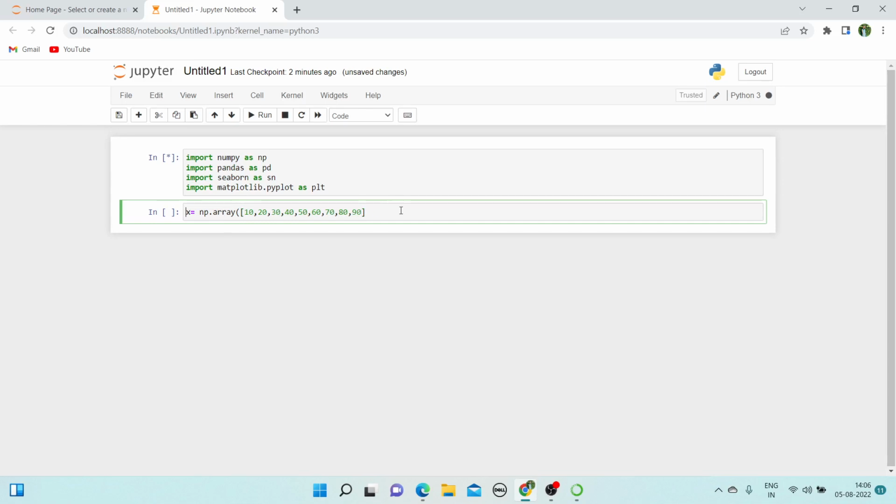Now I will be creating another array. Let's click enter, and before that I need to close this bracket, and then I will be writing y equal to, again I will be making another array, that is np.array, and this time let's make it 30, 50, then 70, then 90, then 110, then 130, then 150, and so on.